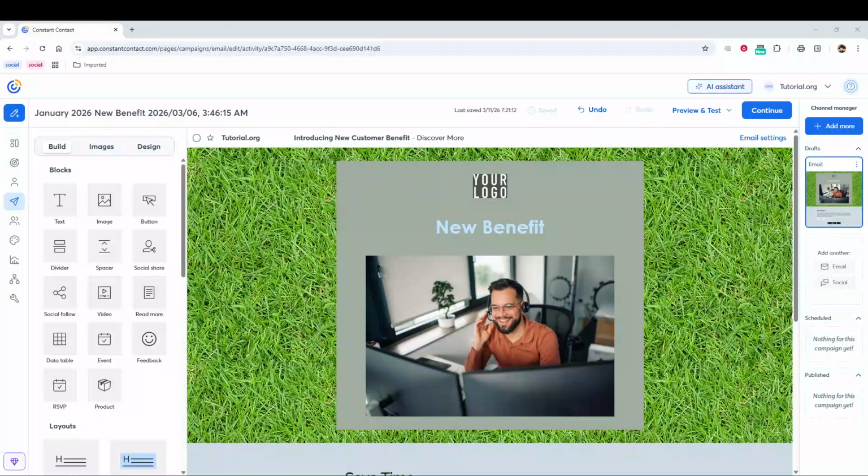In today's video, I am going to teach you how to delete the background image of a Constant Contact template. Start by opening the email template you want to edit in Constant Contact, and make sure you are in the editor where you can see your layout and design settings.